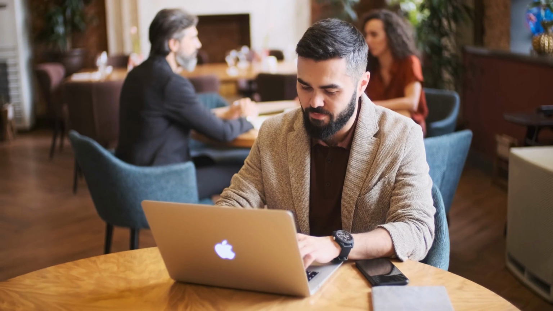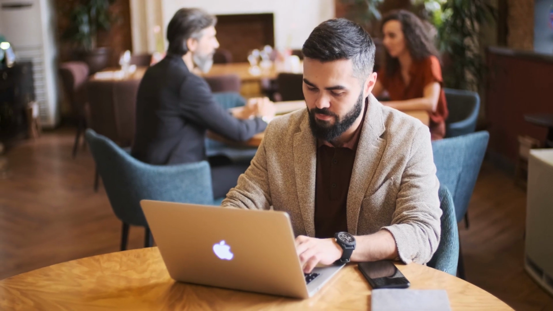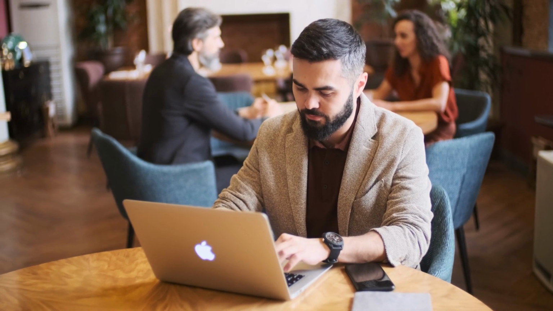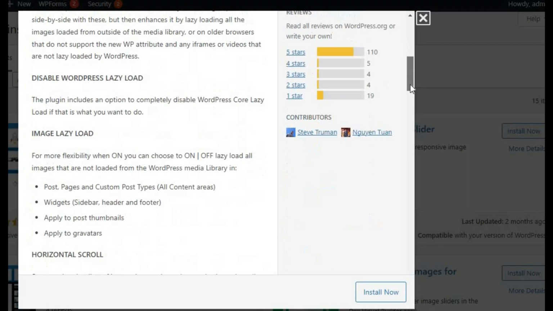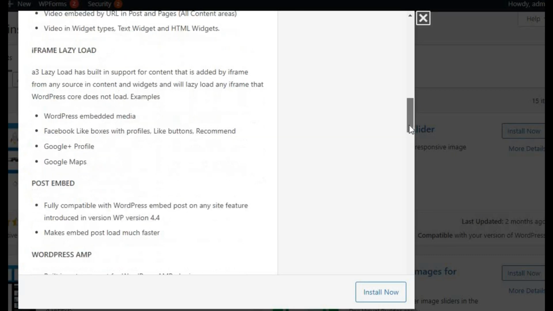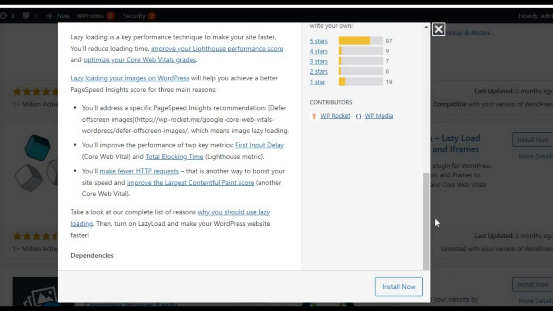Lazy loading ensures that images only load when they're about to enter the viewport. This can drastically improve page load times. 1. Built-in feature. WordPress has native lazy loading for images in recent versions. Ensure it's enabled by default. 2. Plugins. If you need more control, you can use plugins like a3 Lazy Load or Lazy Load by WP Rocket.